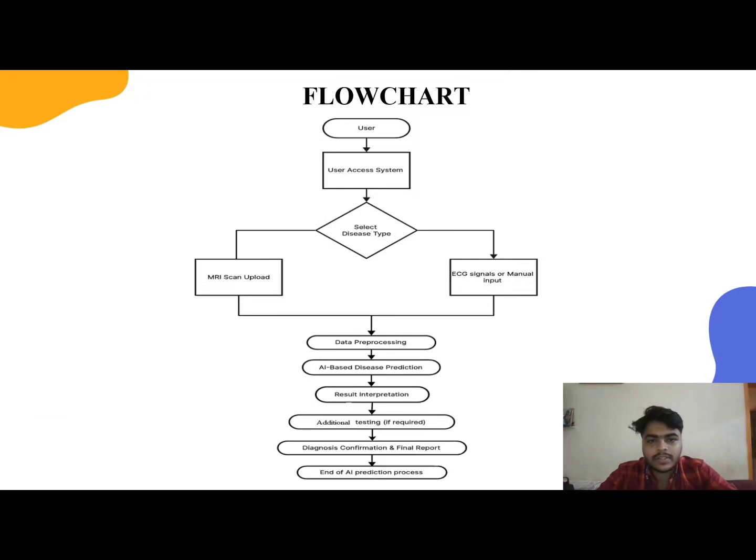In this flowchart, we can see the user comes in and we see the user access system. In that we have two options: one for a brain tumor to upload MRI scans, or for a heart disease where you can upload ECG signals or a manual input.